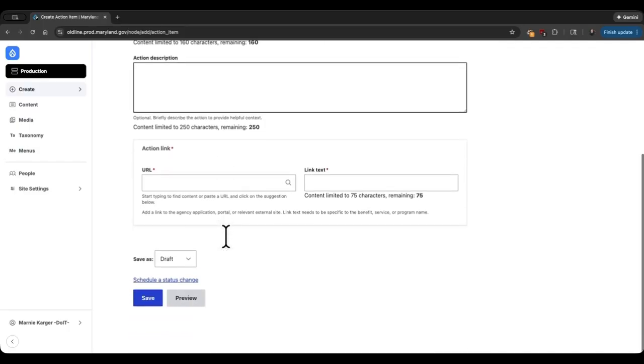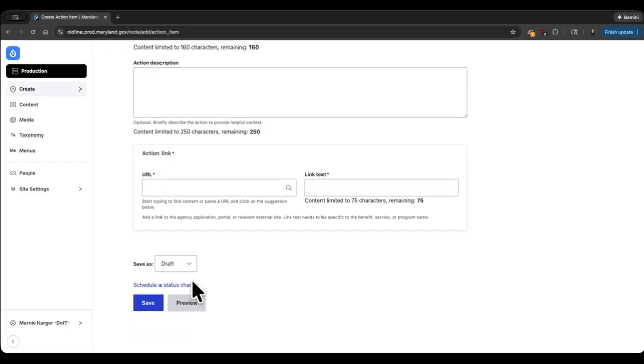When you're ready to save your action item, you can choose from a variety of saving options by clicking on the drop-down menu next to the words Save As. You might save this as a draft if it is incomplete or needs to be reviewed, or you can select Published if the action item is complete and ready to include on an action page. After you've selected how you want to save the action item, select the blue Save button to save your work. That's one way to create an action item.